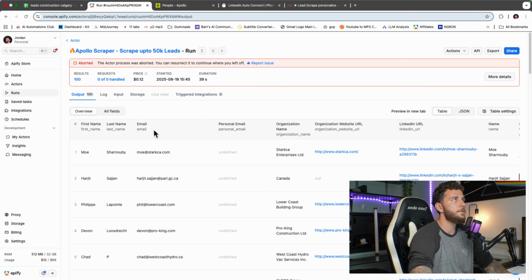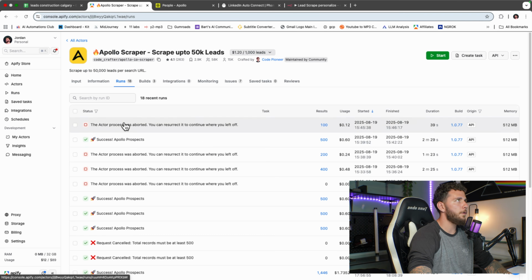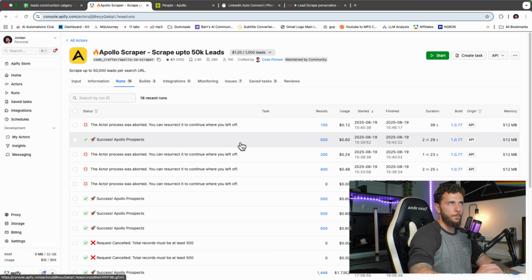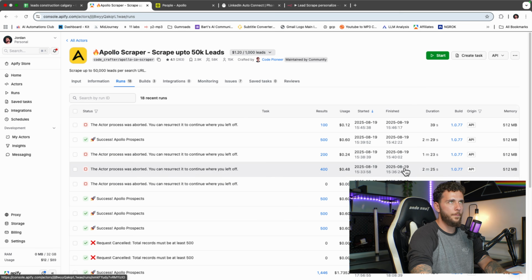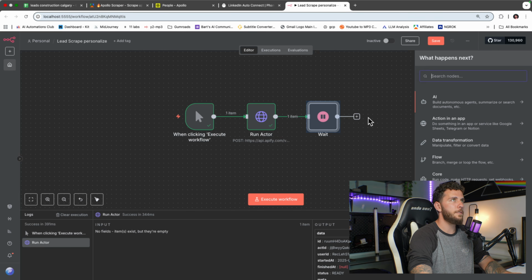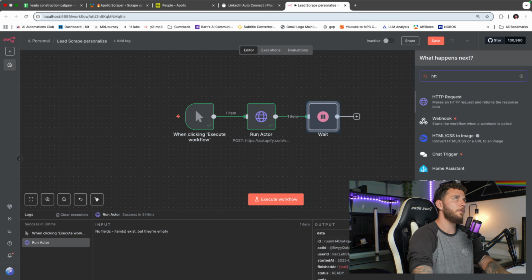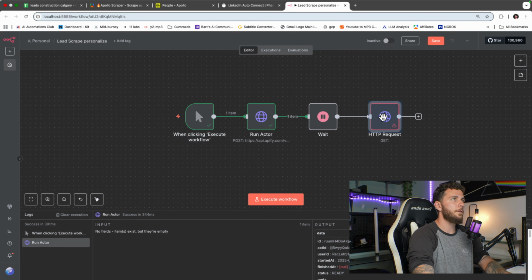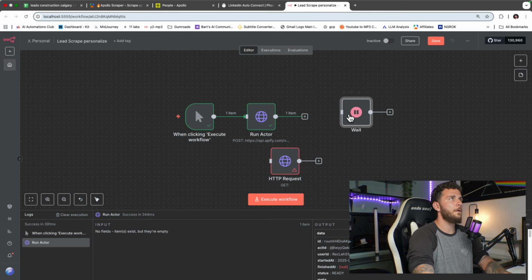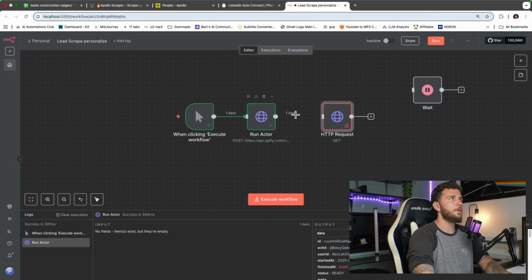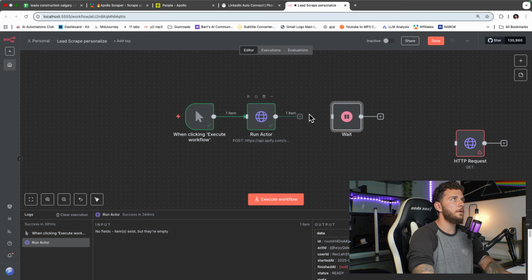Just so we set it up first, you want to have the same duration for the results to actually go through. For example, if I just add another HTTP request, which will actually get the results, and I don't use the wait node, just like this, then it's just going to go through automatically, but no results will actually show because you didn't give the run actor enough time. And that is why you want to add in this 2-minute wait node.